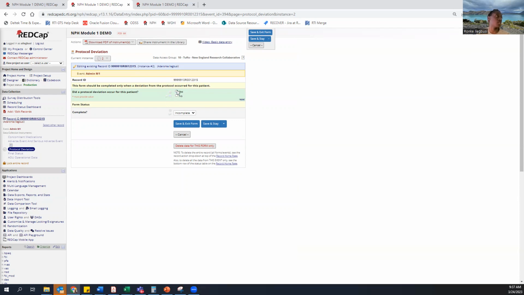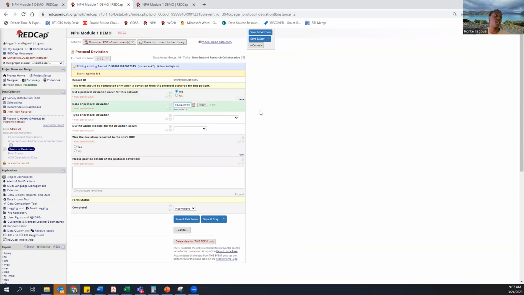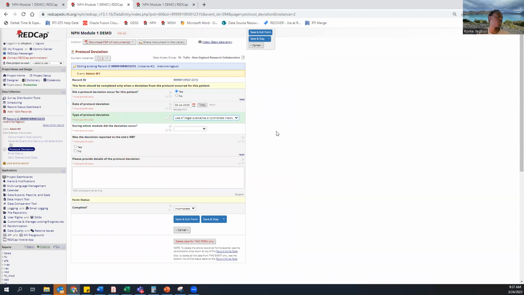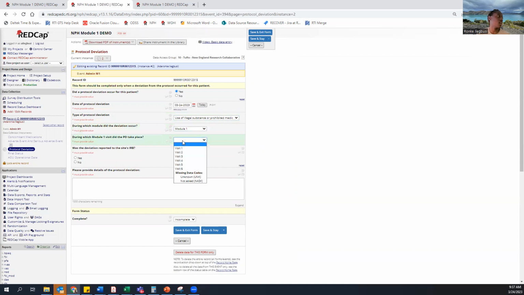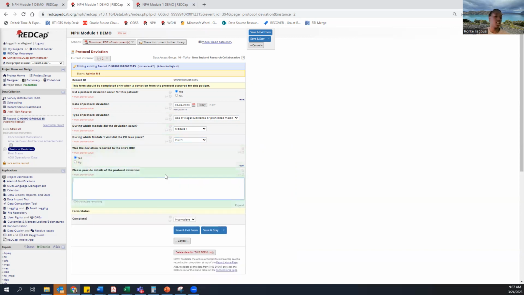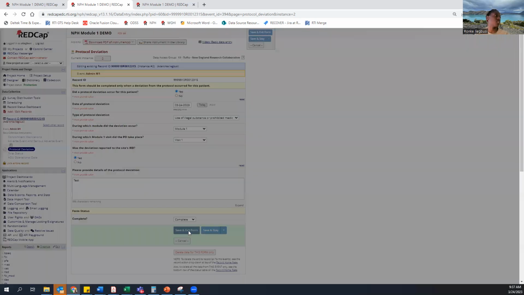So once again, there was a protocol deviation. Let's say another one happened today. And this time the deviation was a use of illegal substance or prohibited medication that we found out. We'll say during what module, once again, module 1, visit 1, was reported. If we say yes, nothing pops up. If we say no, something does pop up. As we said before, we need to make sure we provide additional details. Click complete, save and exit form.